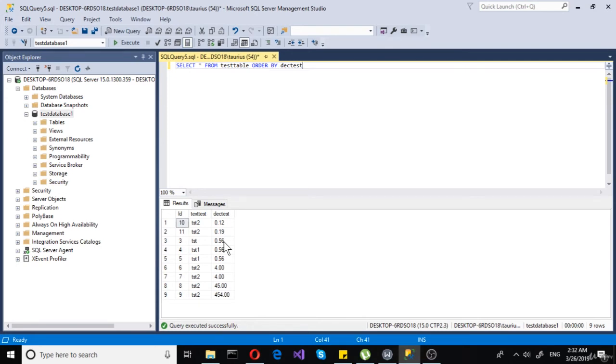But what if you need from highest to lowest? You can do that as well. You simply write desc like that. So that is descending sorting. And let's try to execute that. And as you can see, you get 454 first, and then the last one is 0.12. As you can see, it's very interesting.